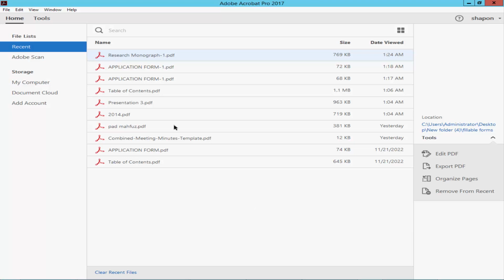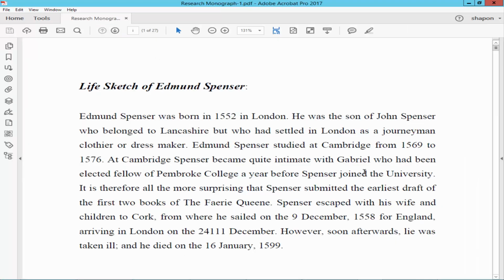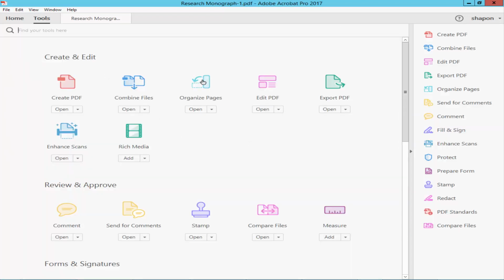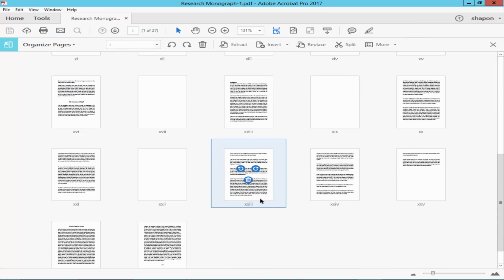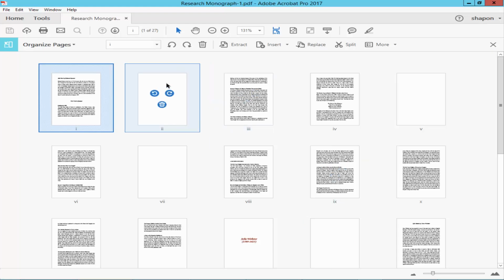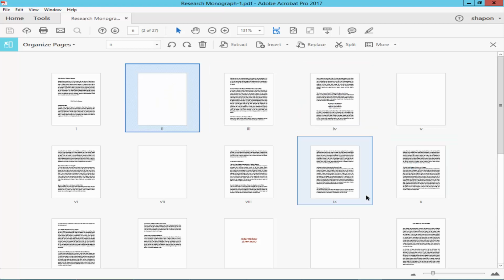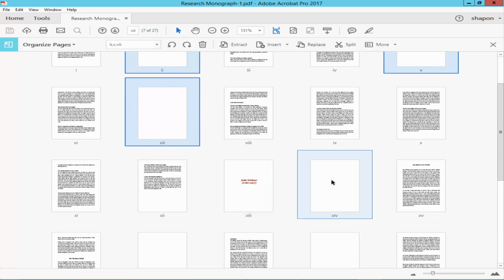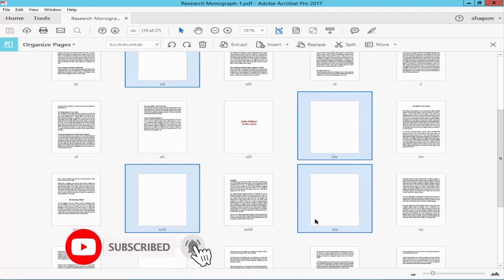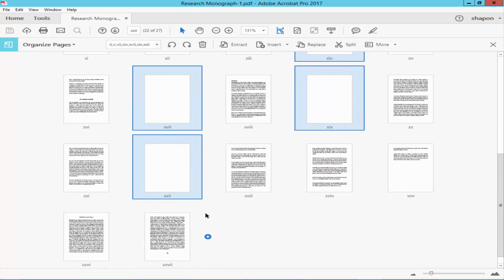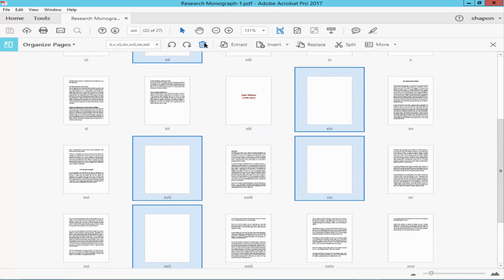Let's get started. Open a PDF file and go to the Tools menu, Organize Pages, check your blank pages. Click the blank page, then press the Ctrl key on the keyboard and click the other blank pages. And click the delete button.